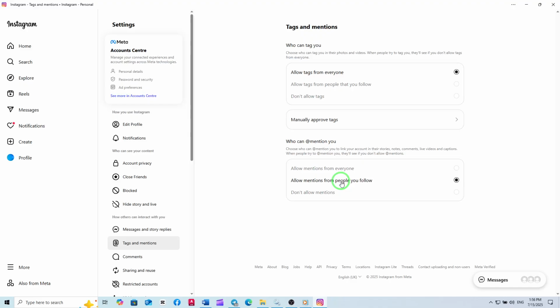If you want to reverse this or change it later, just follow the same steps and choose a different option under Who Can Mention You.